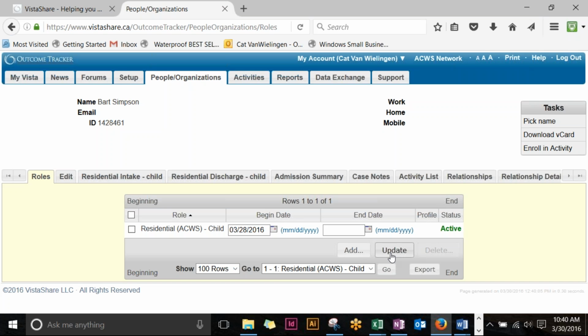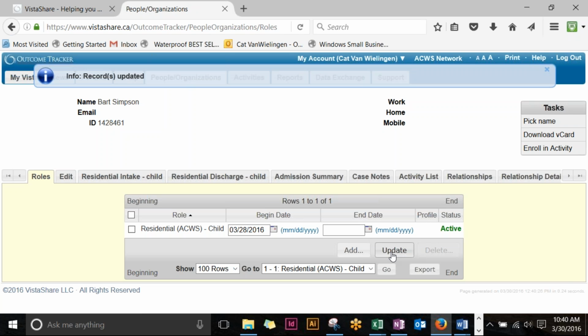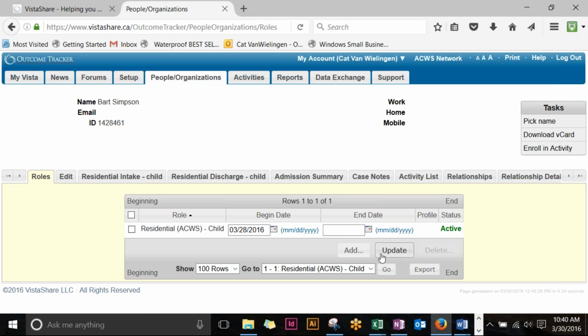That may not always be the case. Sometimes kids will come to shelter later than their moms, and in that case you would just enter whatever date they actually came to shelter. It doesn't have to match. Okay, so I've got the correct role here for Bart. I've got the correct role begin date for Bart.